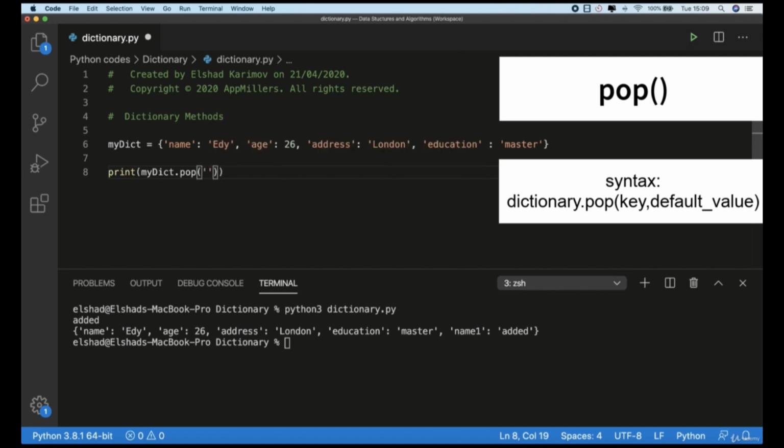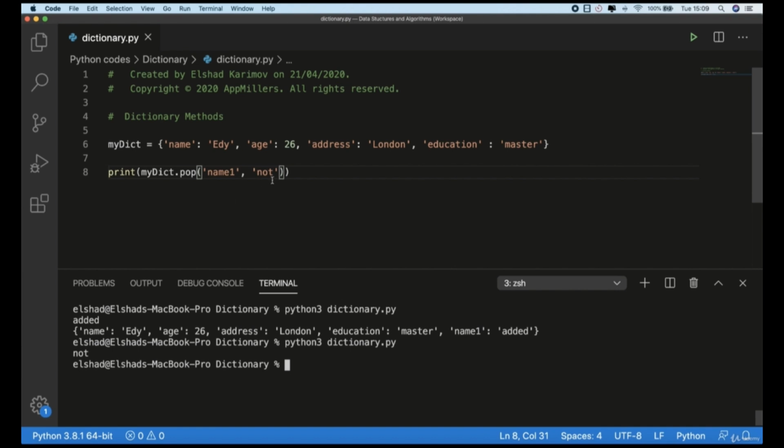So if I just run pop, for example, if I want to remove the one which does not exist, name1, and here I will put a value, not, as a sample. If I run it now, you will see that it's returning not, which means that this key does not exist in this dictionary and it cannot remove it. That's why it shows not. By default, it returns none. So let's continue to the next function.